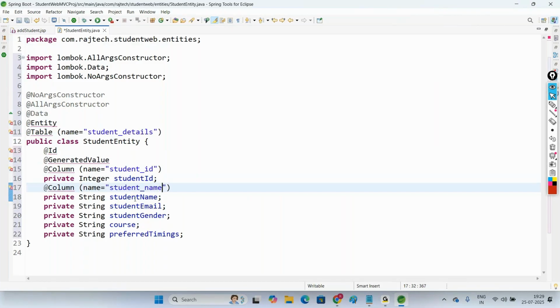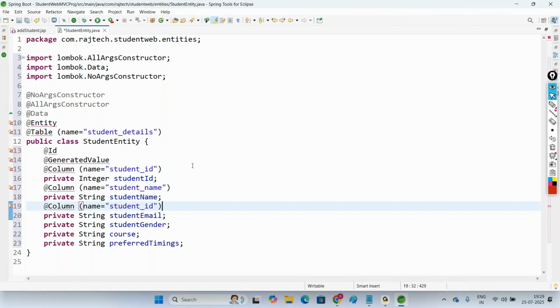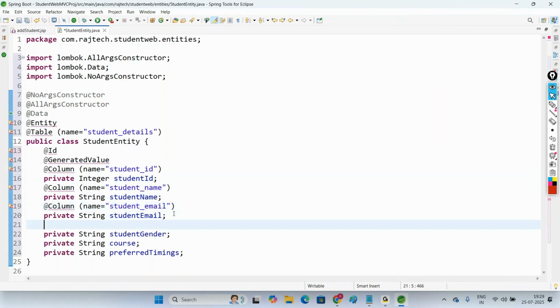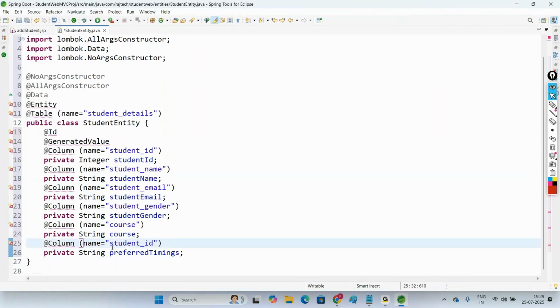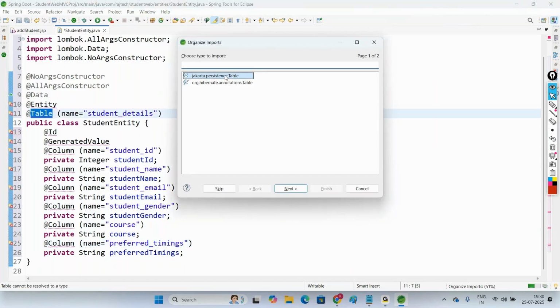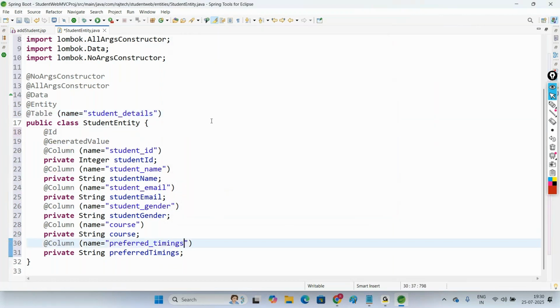Student_name, student_email, student_gender, codes. Next one, preferred timings. So these are our JPA annotations and Lombok annotations, right? So this completes our entity class.